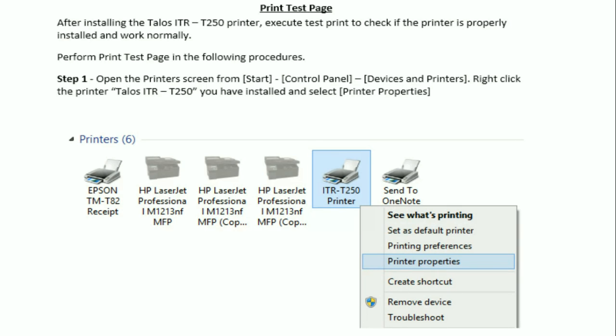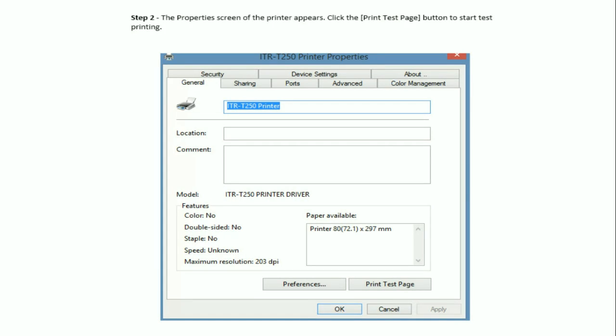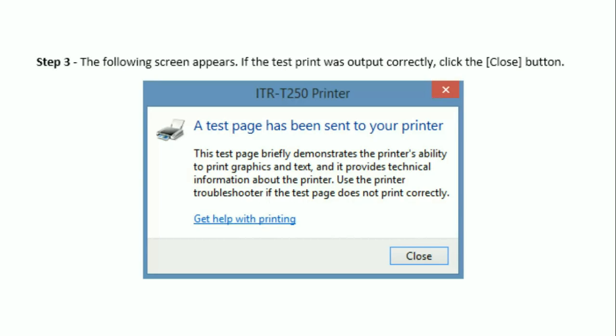Once you select printer properties, this screen would appear in front of you. The properties screen of the printer appears. Click the print test button to start test printing. The print test button can be found on the bottom of the page and you can click on that button. The following screen appears. If the test print was output correctly, click the close button.